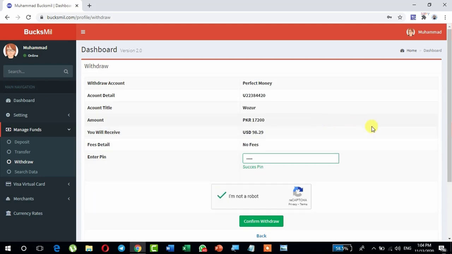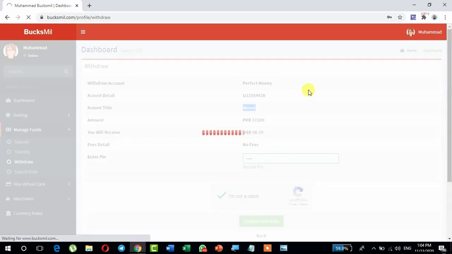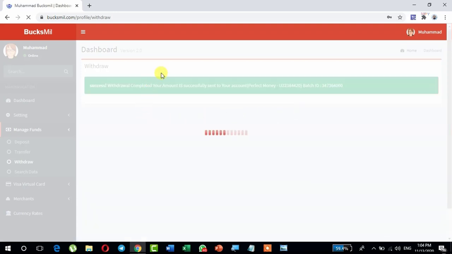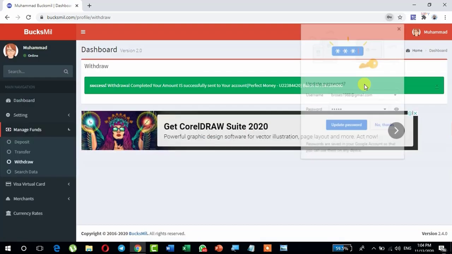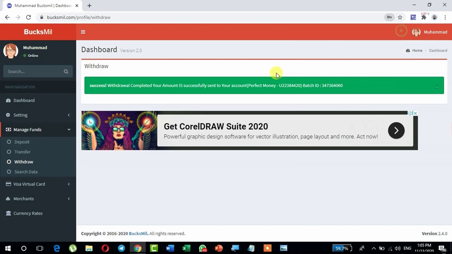I am not a robot. You must take a screenshot, Windows plus print screen. Okay, screenshot of this, because you have proof, investment proof, to show this website for activation of your account. Just click here to confirm. Close this. Again, Windows plus print screen screenshot. Transaction is successful. Just click here to go to the dashboard.